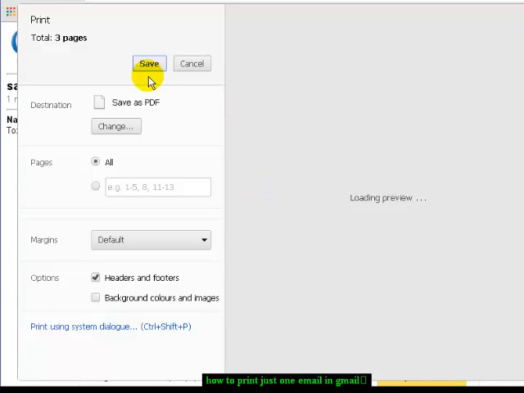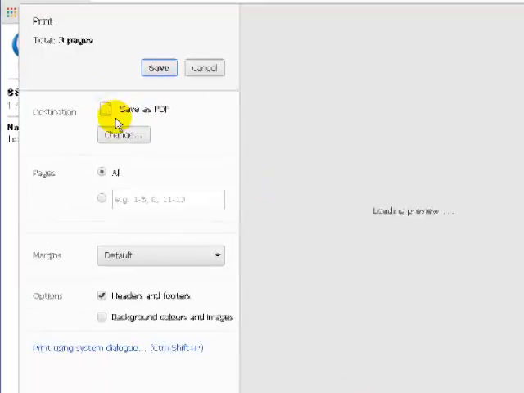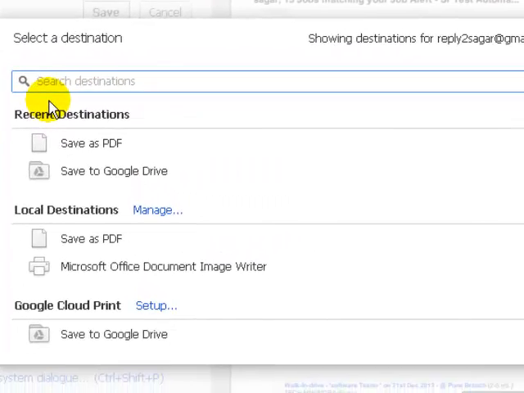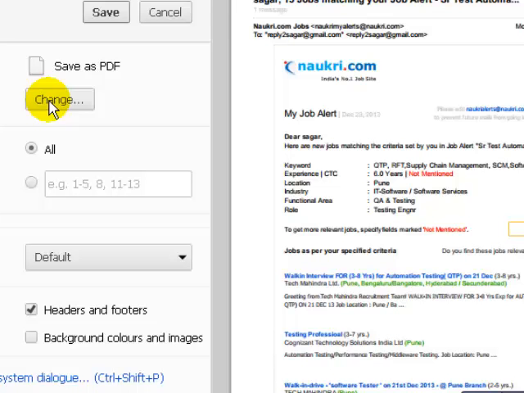Here you have to select the page, and you have to select the destination. It could be a printer or anything else. You can save it as a PDF as well, or in other formats. Then you can also select how many pages you want to print. Margins you can also set, and you can also print using the system dialog, that is Control Shift P. So this is how it will print just the message or the mail that we have opened.